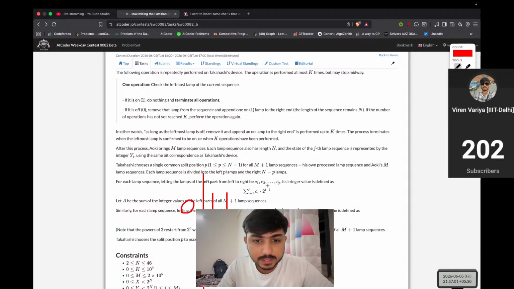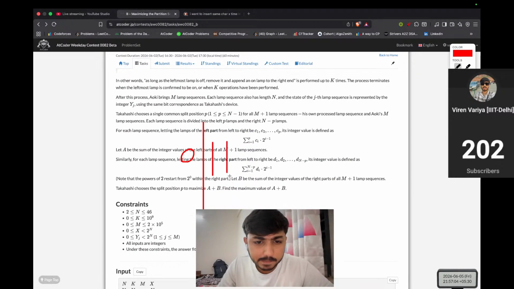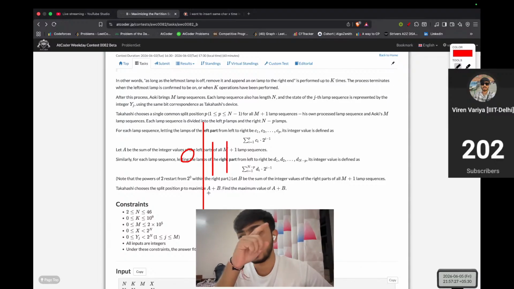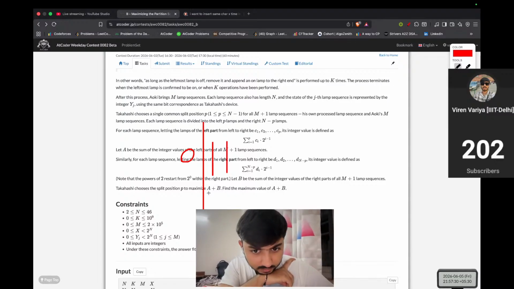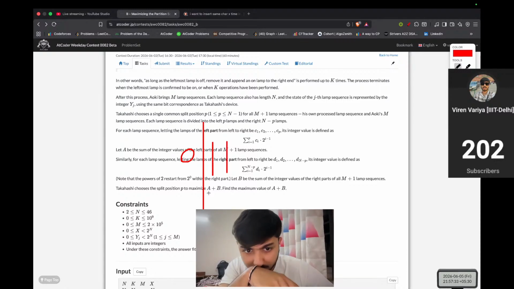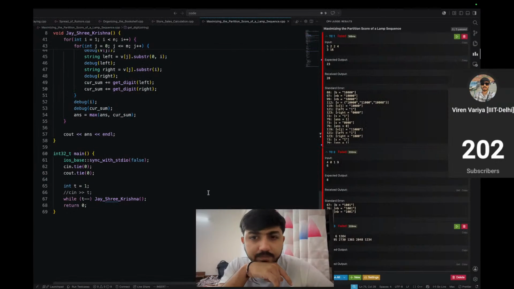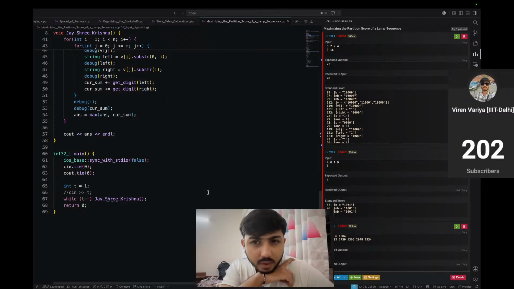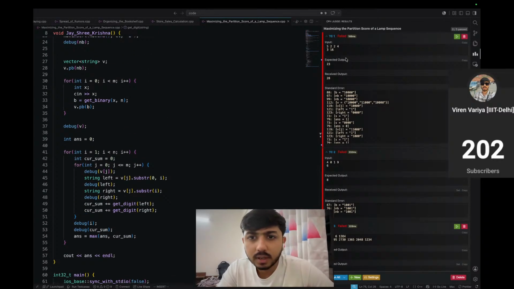What they mentioned here is, create like this. I start from 1 to that. Okay. Let B be the sum of integer value of all right part, and A is the integer value of all left part. It's actually this, this is what, right?